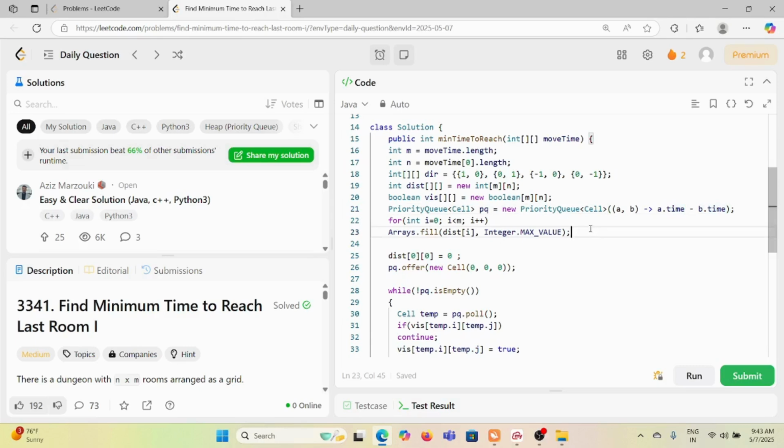So the smallest time would be on the top of the priority queue. Now here, for this dist array, I'm initially putting all the values as max value, the distance max value, or you can say the time max value. And for the very first cell, the time taken would be 0, right? So that is why I'm setting 0 0 equal to 0. And then we are creating a cell for the very first cell, with coordinates i and j 0, and the time is also 0, and I'm adding that cell to the priority queue to get started.